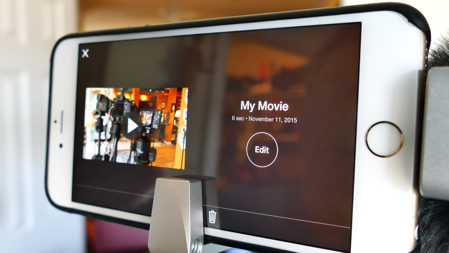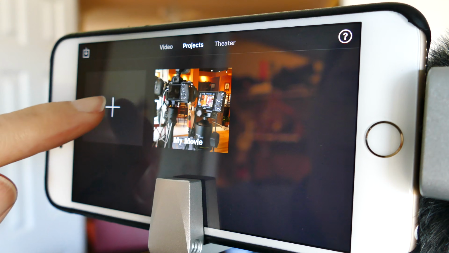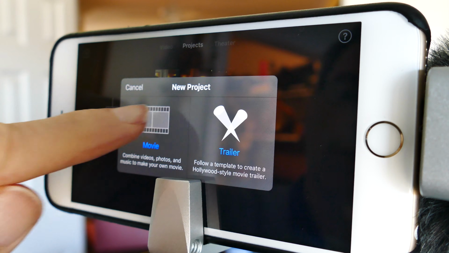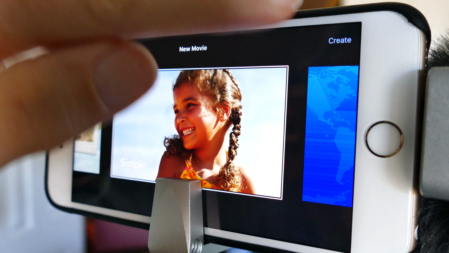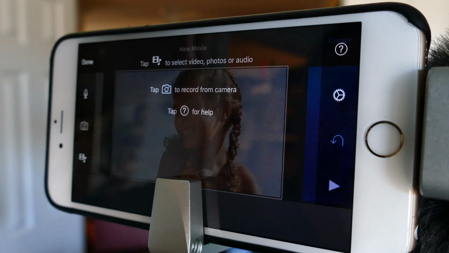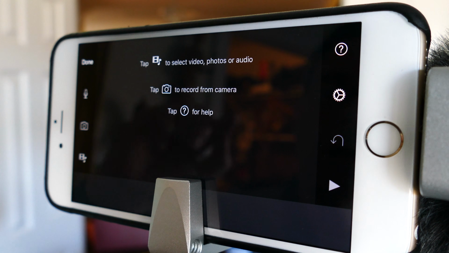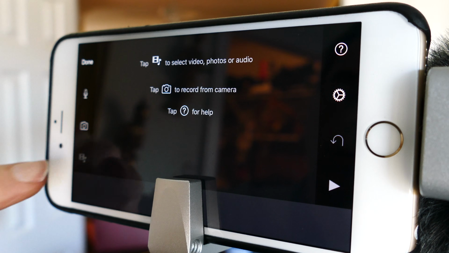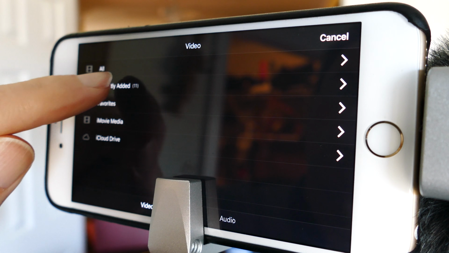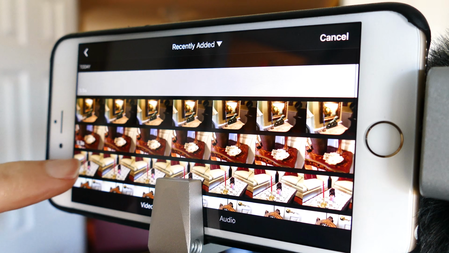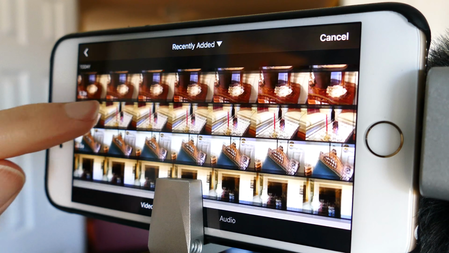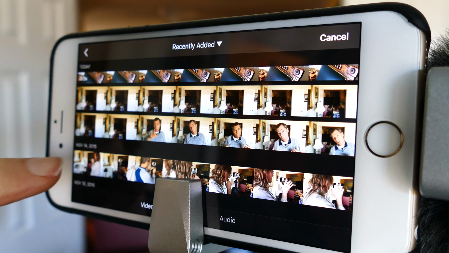Okay, so actually I don't want that. I want to create a new movie, so I click on the plus, and I'm going to select a movie, and I'm going to use the simple, so I'm just going to hit create. And then the first thing I do is I drop my A-roll clip in. So I'm going to click on this, go to recently added, and I want to find the stand-up clip that I did. All right, and this is it.